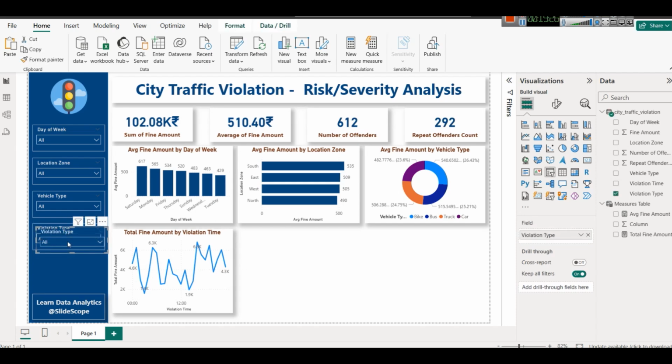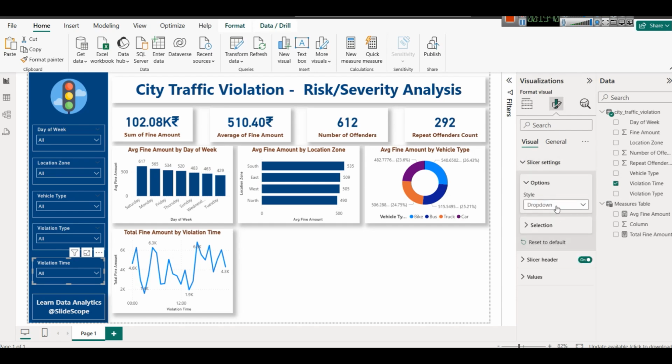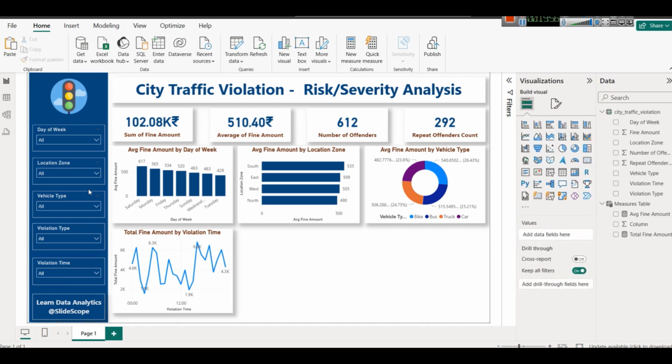And we can make another copy and put the violation time also, because violation time is a numerical field. So you will have options like this. Here you can also go and try between. So when we select between, we will have more options here. That's why right now I'm just going with a vertical or a drop down list, but we can try that between thing also if we have more space here. So now our filters are ready.